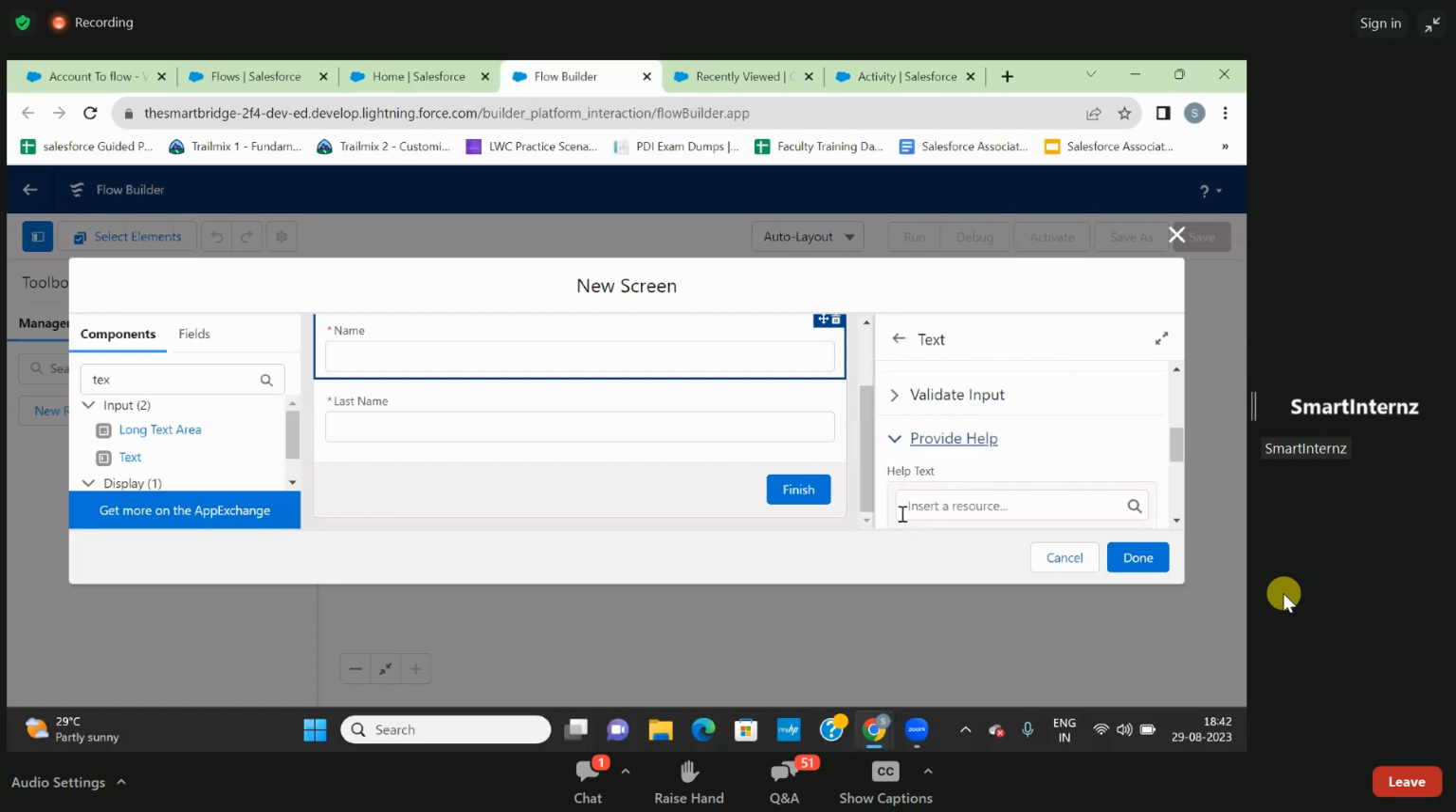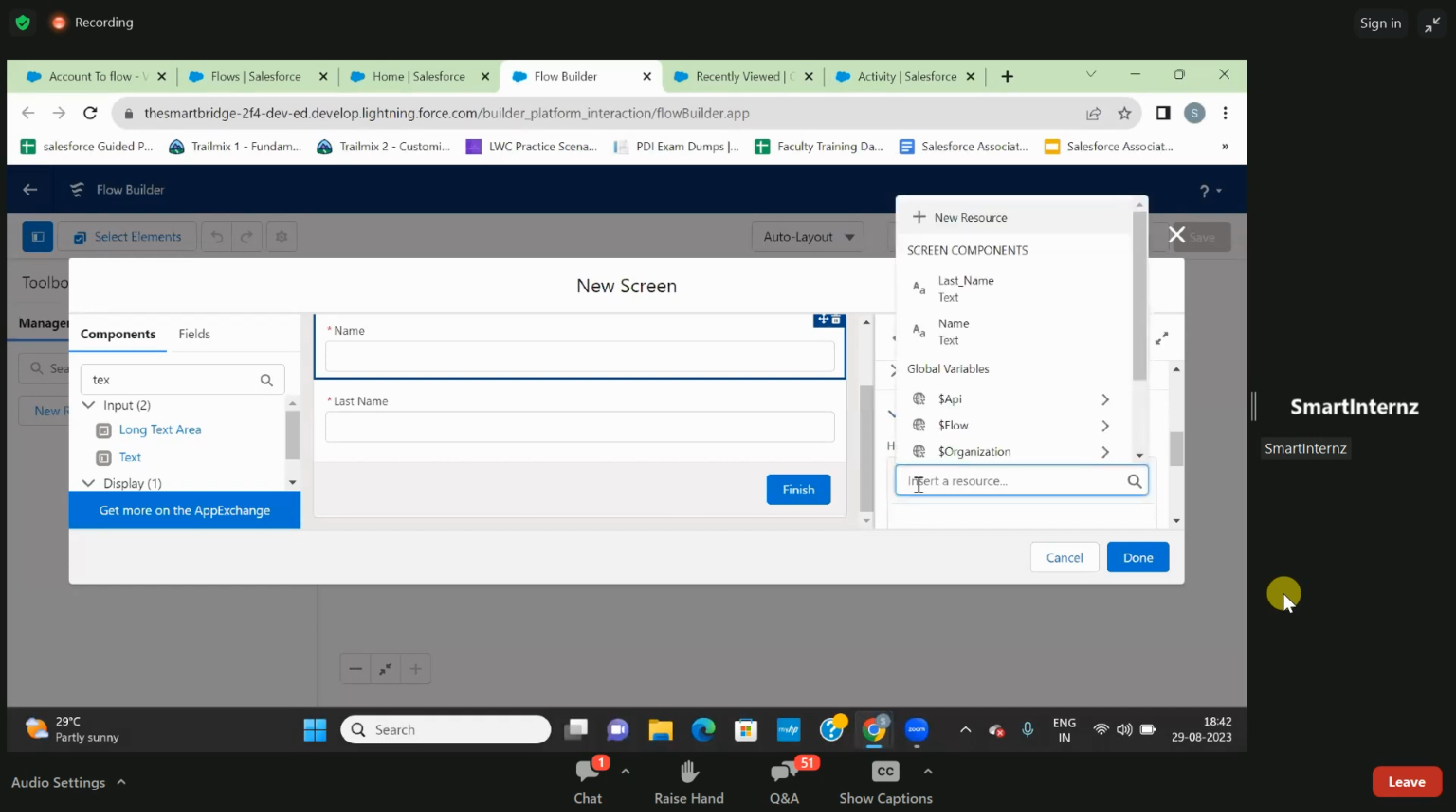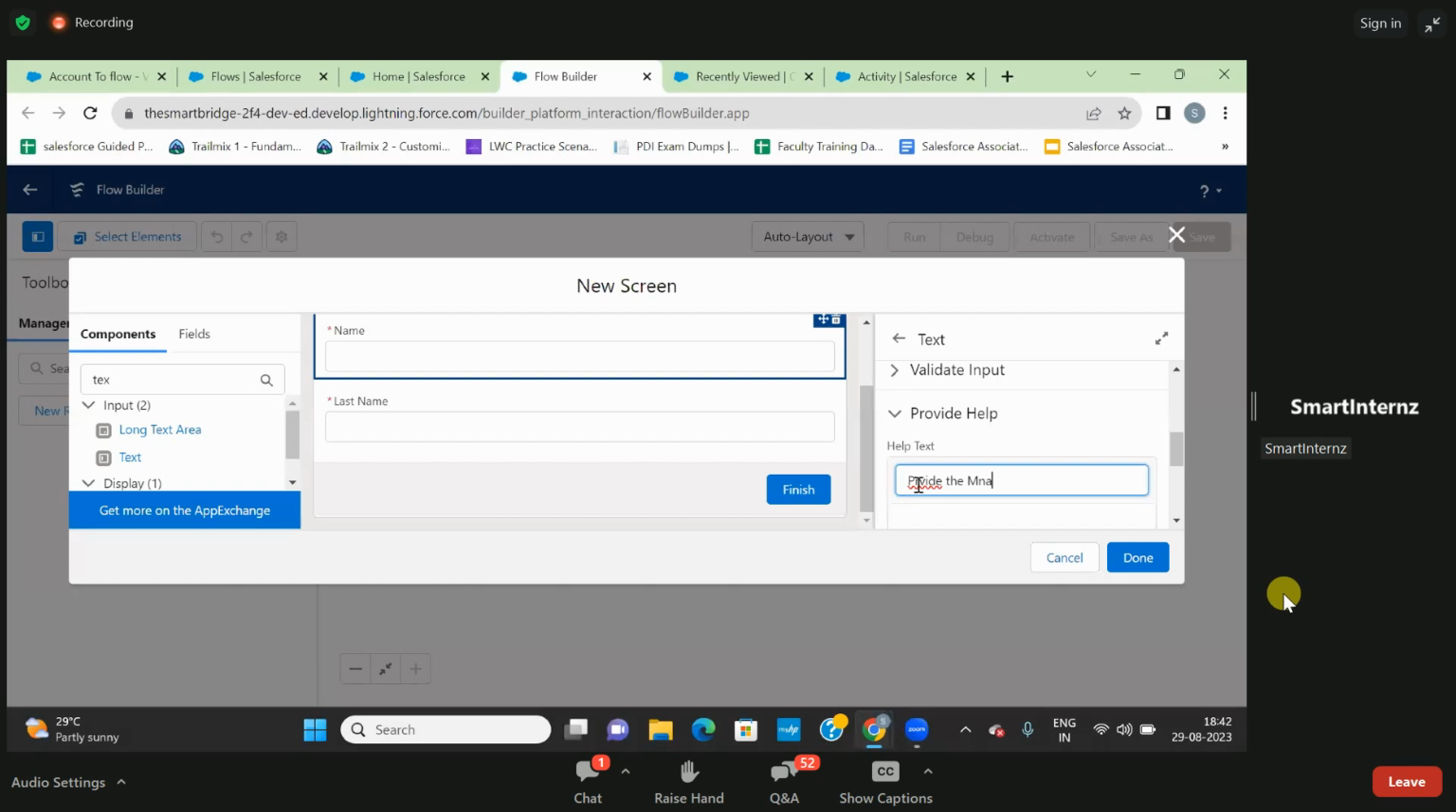Then if you want to provide any help, I'll show you how that help works. Okay, so if I create the help over here, which is: provide the name to create the record, correct? Provide the name to create the record. Okay, so this thing we have simply added over here. So how does it work, I'll show you. Okay, so let's scroll down, error message, then provide a help. So yes, it is done.